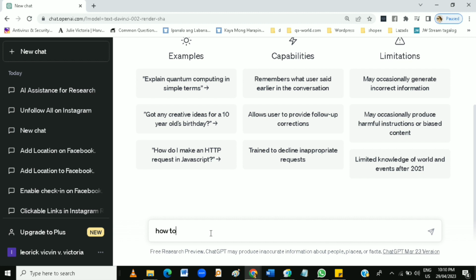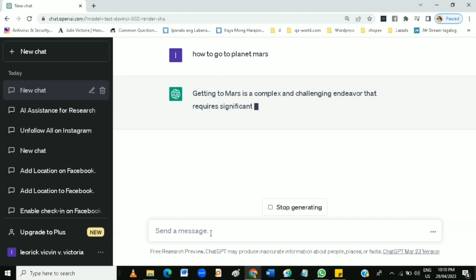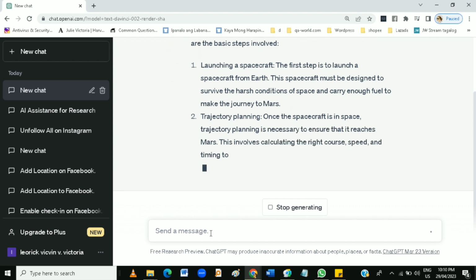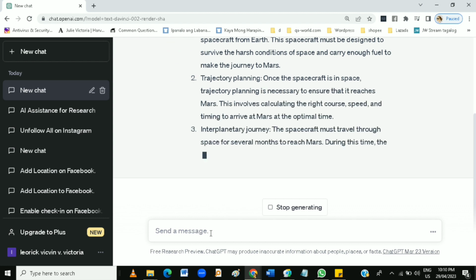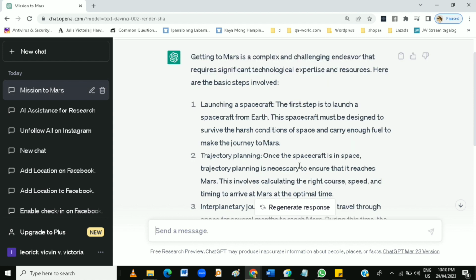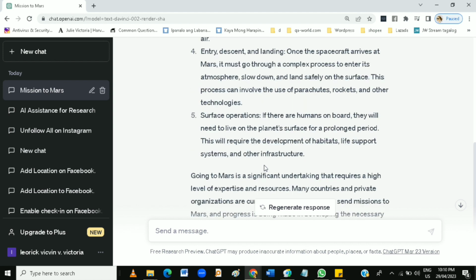how to go to planet Mars. Then you can see that ChatGPT will provide some information about going to the planet Mars. So you can see here that getting to Mars is a complex and challenging endeavor that requires significant technology expertise and resources. So you can see the basic steps involved to go to Mars.